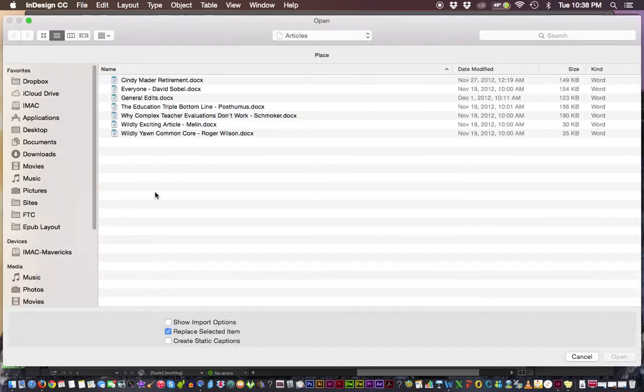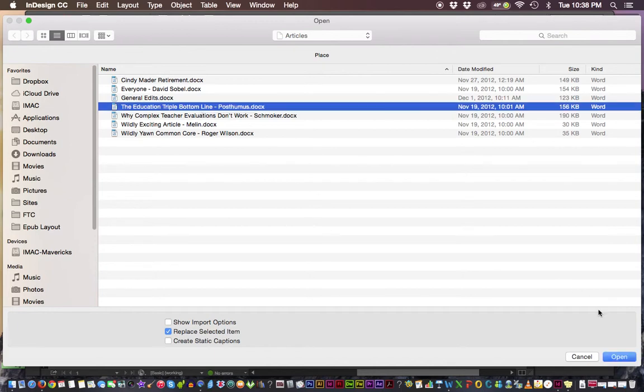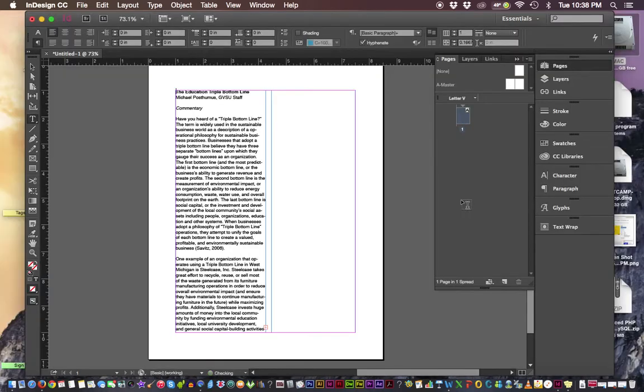All right, and you'll notice this dialog box. Now, I've gone to some articles here, and at the bottom, it says Replace Selected Item. If you already have text in your text box, and you want to replace it instead of what's written there, then you could have that checked. Okay. I'm going to select one of these, open this article, and it's flowed right into that area where I just made the text box.